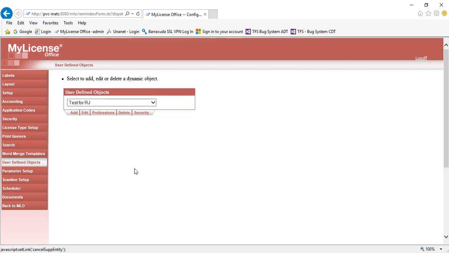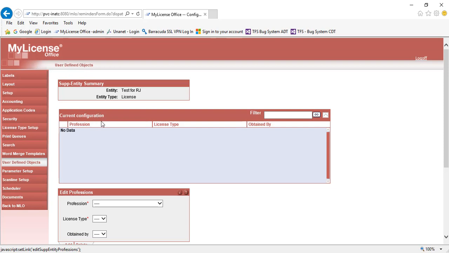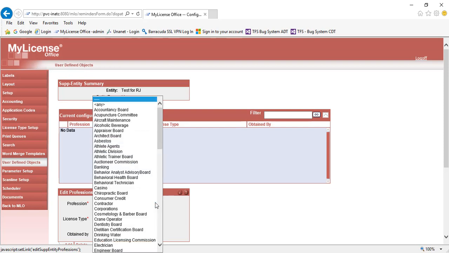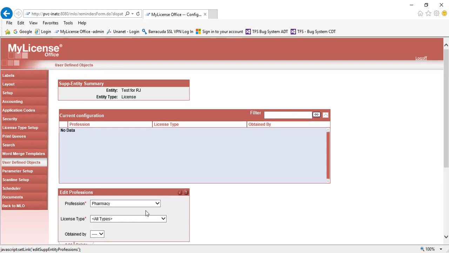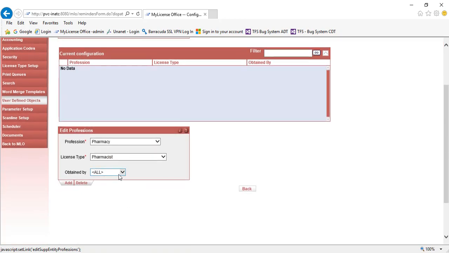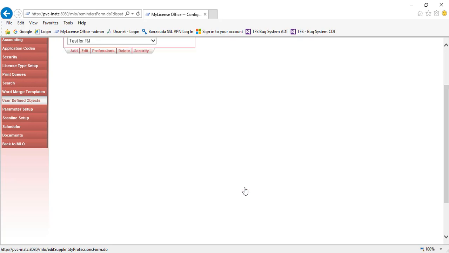We're going to cancel out of this, and now we're going to go to professions. We're going to assign this UDO to a specific profession. So from the drop down, we're going to select pharmacy. Our license type will be pharmacist. And you can assign this UDO to a specific profession as well as the license type. And we're going to select examination for the obtain by method. So we're going to add that here. And now we're going to hit back.